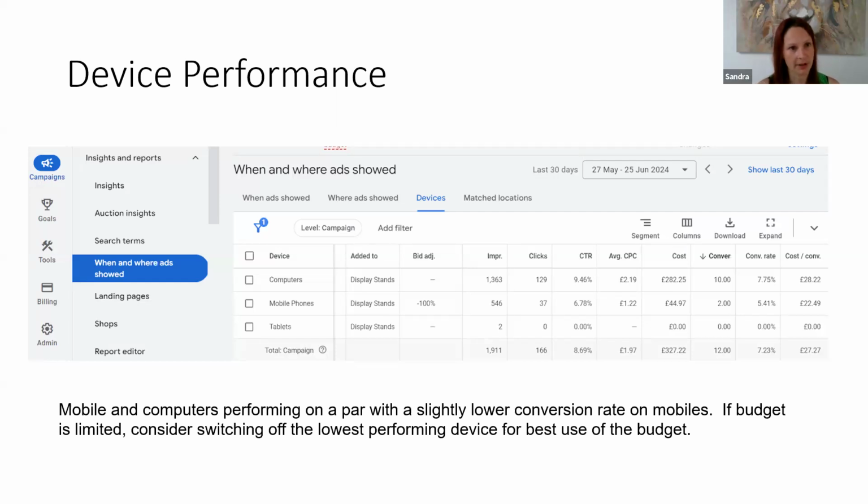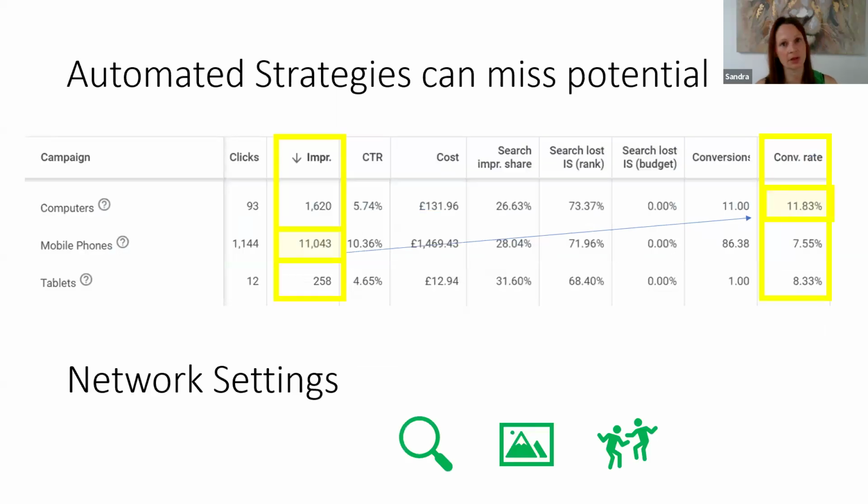The other thing that you want to look at is if you're using an automated strategy, it doesn't always get it right.